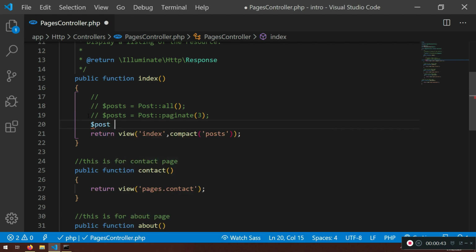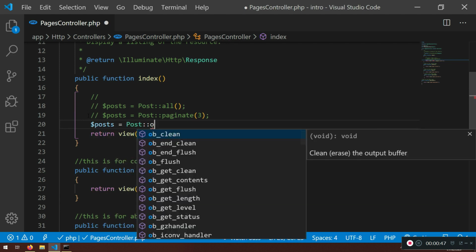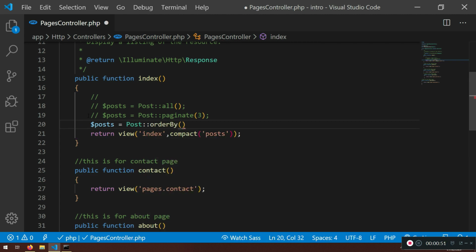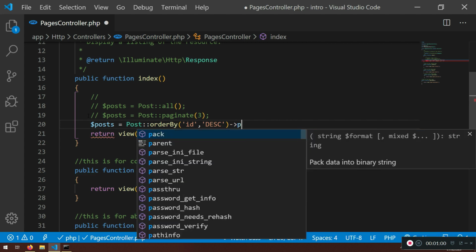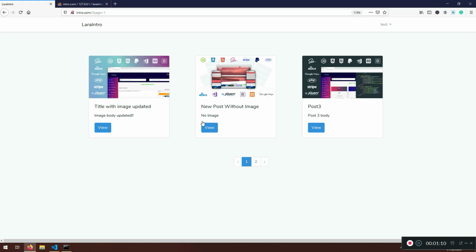So I'm gonna say posts equal to post. Now I just wanted to order the result by the ID, and I want to do that by descending. And also I just want to attach the paginate of 3 as I had before, because if I had like 6 or 7 results here, I would change this one, so you can do it yourself.